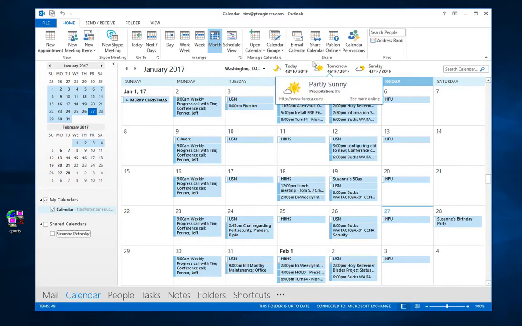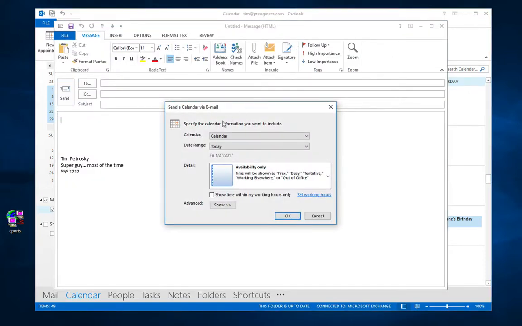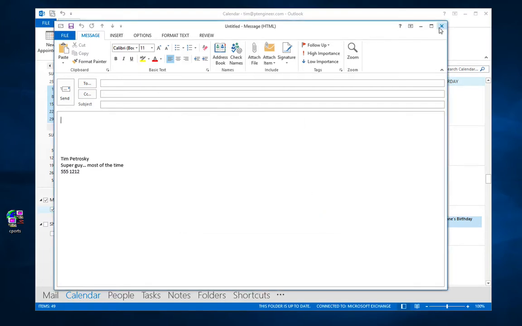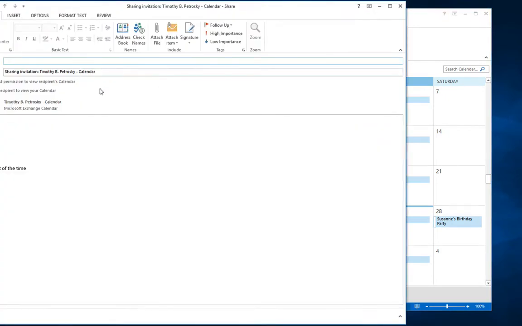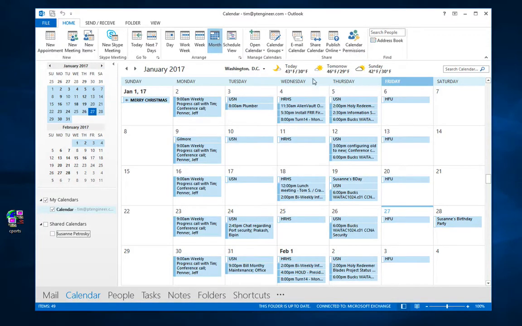Some other things you can do here: you can email a calendar, and it'll take today's calendar or a specific number of days and send it off in an email. You can share a calendar here, and that pretty much sends an invite to someone else about your sharing the calendar so they can see it. And publish online, we won't really get into that, but if you have a web dev server, you can actually publish it online so it goes out somewhere.